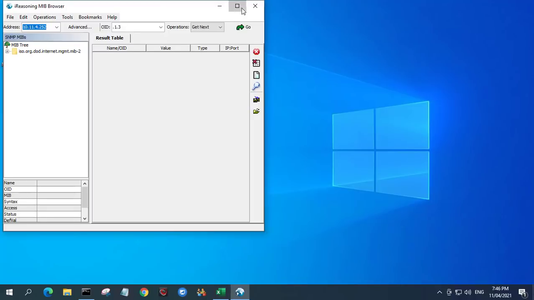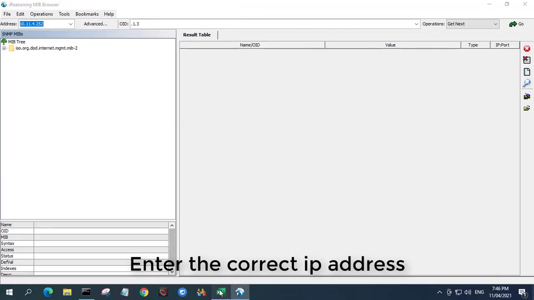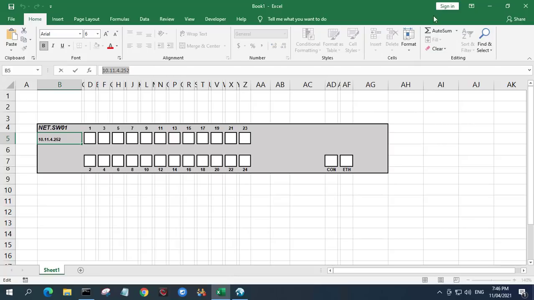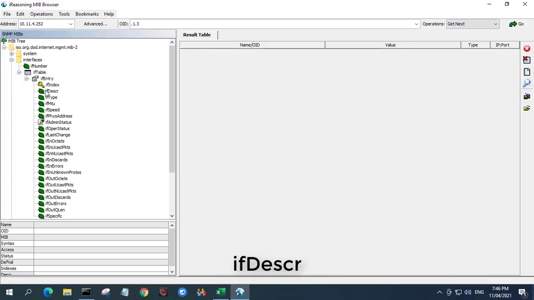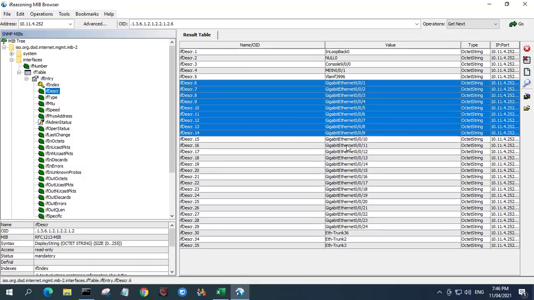First, you use the MIB browser software to find a list of the OIDs of the switch device. Enter the correct IP address of the network device. The link to download this software is in the description of the video.